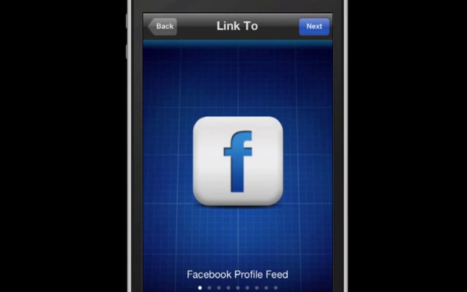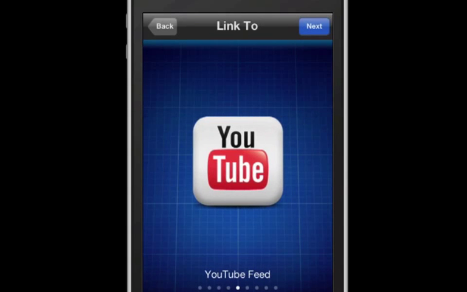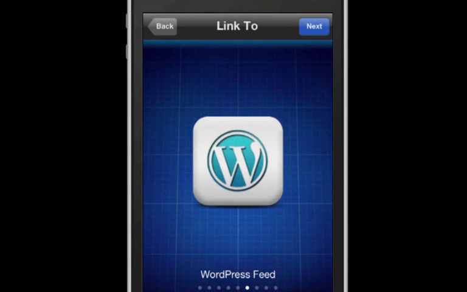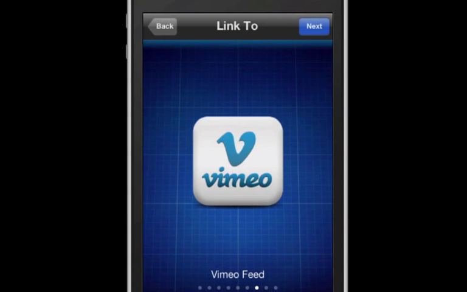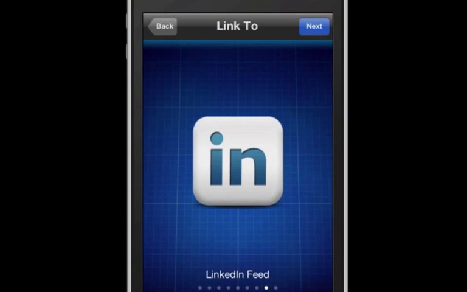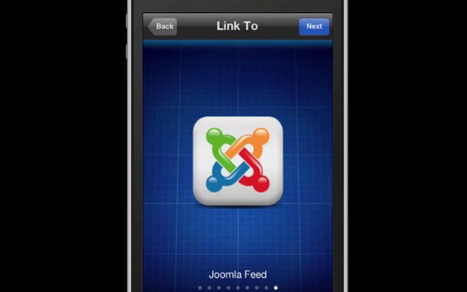Feed screens are already set up so you can add a Facebook profile or a Facebook page feed. You can add a Twitter feed, an RSS feed, a YouTube feed, a WordPress feed, a Vimeo feed, a LinkedIn feed, and a Joomla feed.